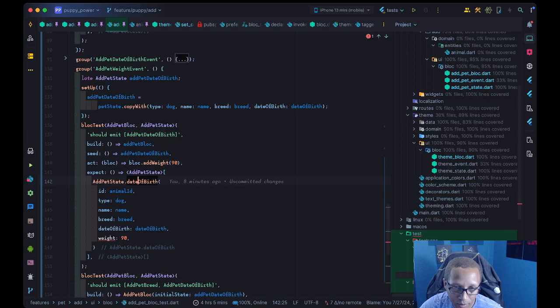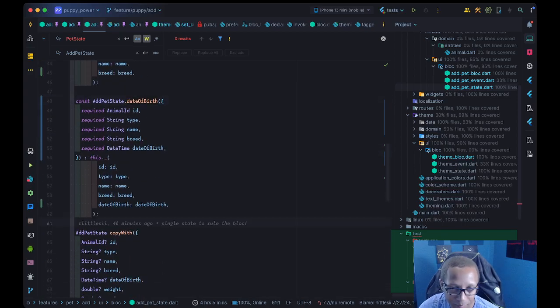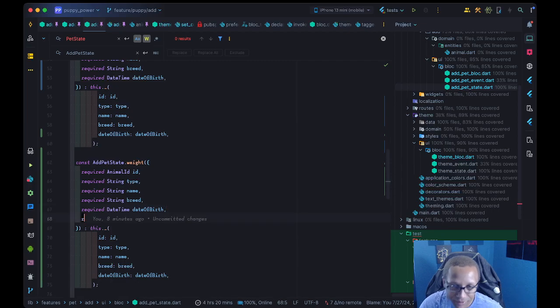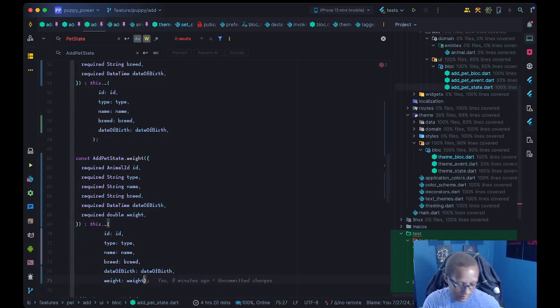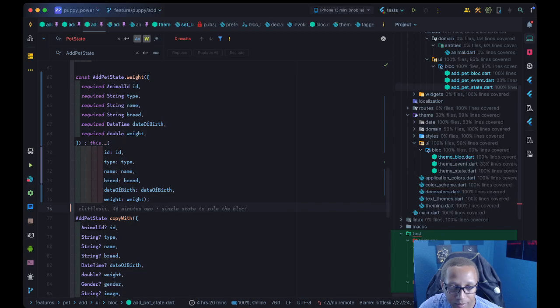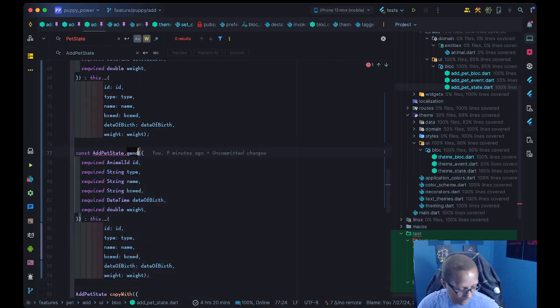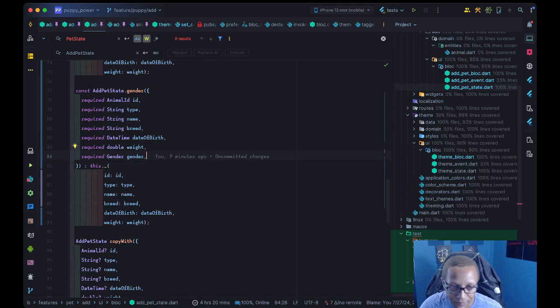Oh, wah. I'm gonna find a better way to do this by next week. Because I'm gonna be looking at this code and like, this is a lot of extra code for no reason. Why do I have to do this? Because I have problems. Required double weight, and then weight, and then gender, and then required gender. So you better figure it out real fast.